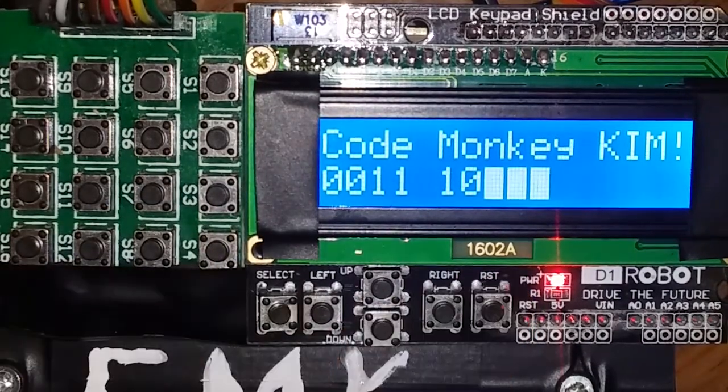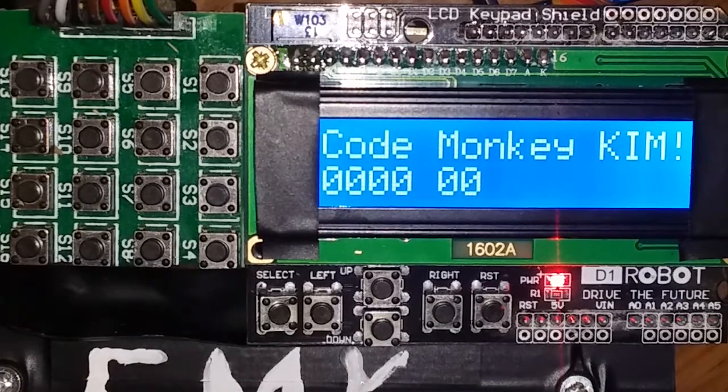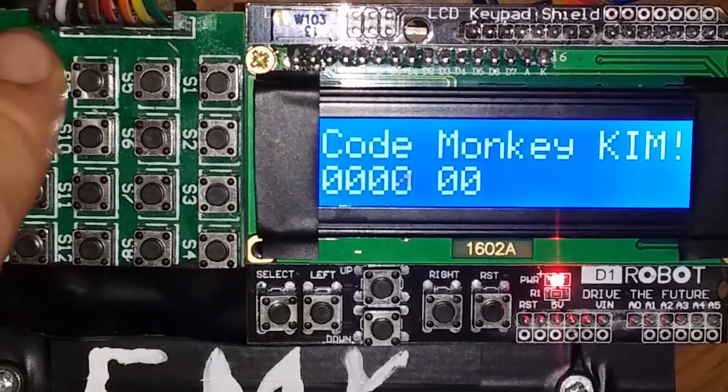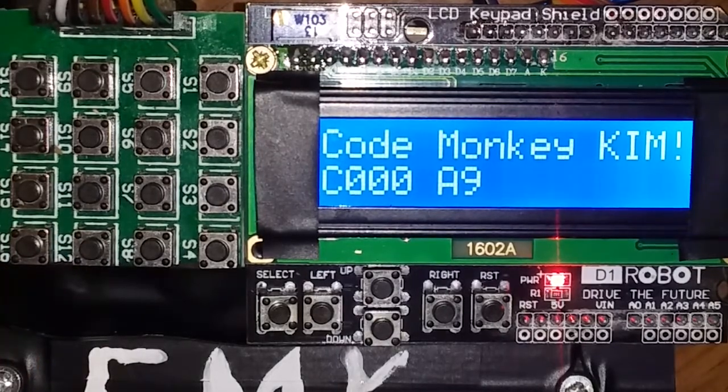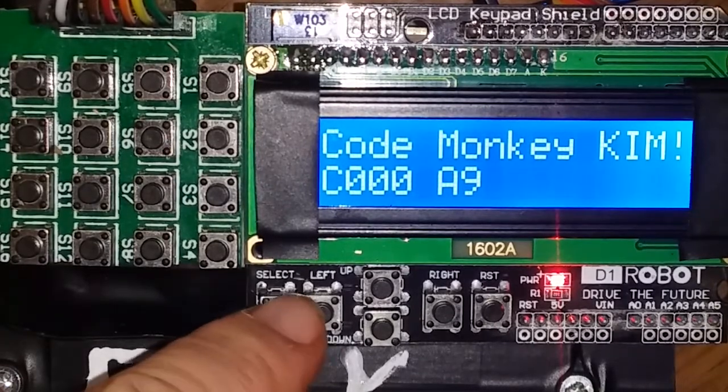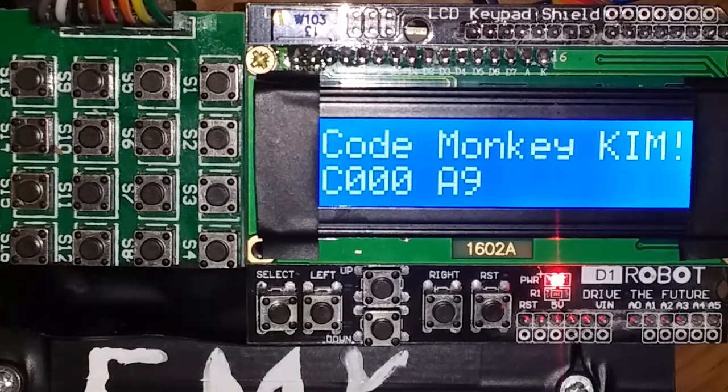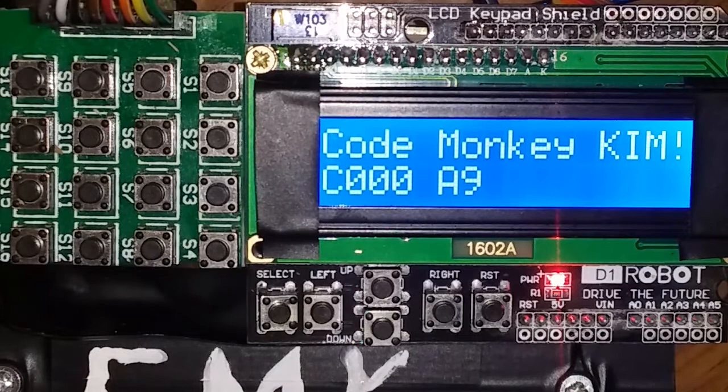So let me reset my CodeMonkey KIM. This is cool, right? And at the address C000, we have the ROM for our MicroChess by Peter Jennings. And if I just say select here, it now actually starts the program, and nothing yet happens on the display. However, I'm currently looking at my serial monitor that is running on my laptop, and there I see that the chessboard has just been printed on the screen.